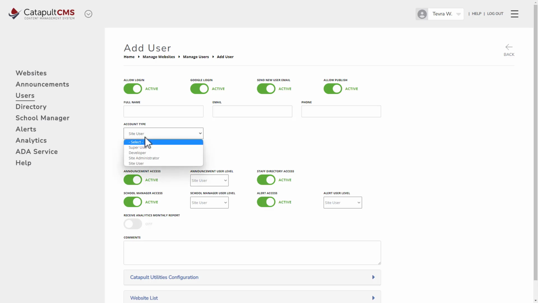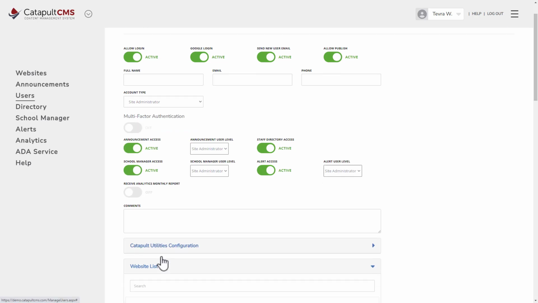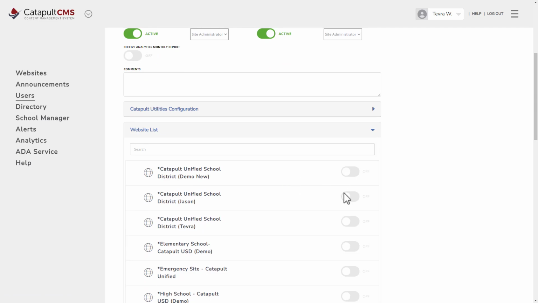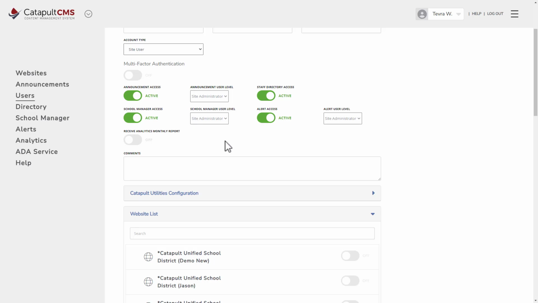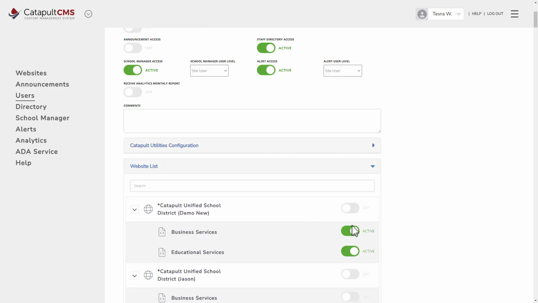Therefore, developers can add site administrators and site users. Site administrators can only add site users, and site users can't add or edit any other users. Developers have all access to advanced features, including HTML files. Site administrators have access to the whole site by nature. You cannot limit a site administrator to have access to only one section of the site. Site users can be assigned to subsites and specific sections of the website.